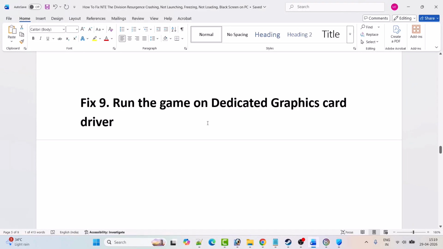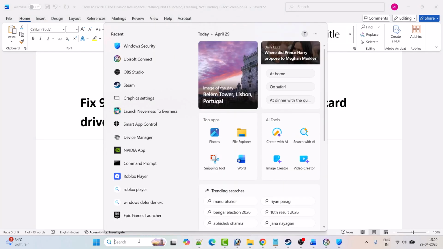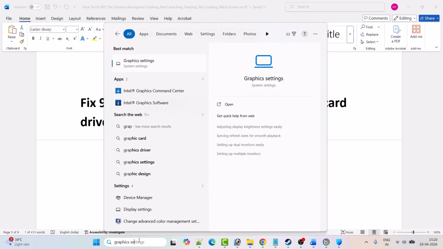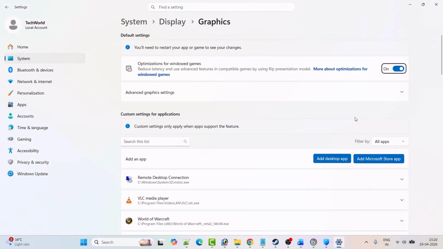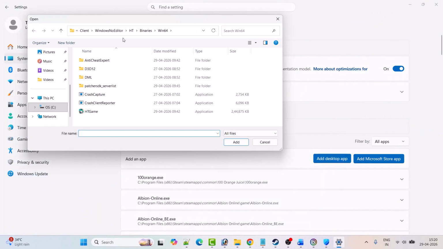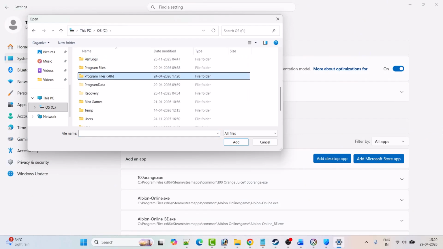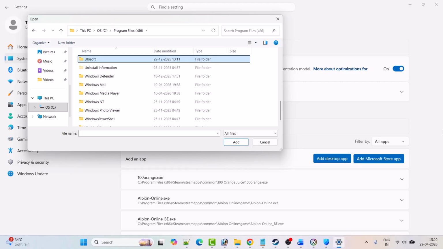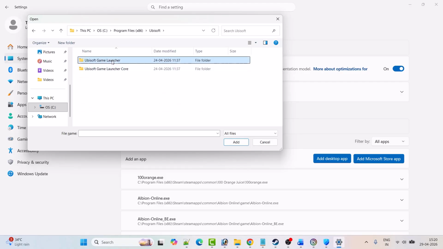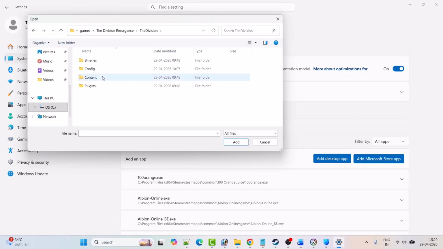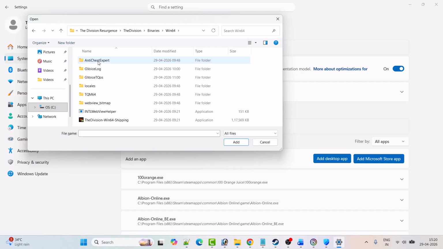Fix 9 is to run the game on dedicated graphic card driver. So in Windows search, type graphic settings and open it, then click on add desktop app, and then browse to the game installation folder. So open C drive, open Program Files x86 folder, open Ubisoft Connect folder, open the Ubisoft Game Launcher folder, open Games folder, open the Division Resurgence folder, open the Division folder, open Binaries folder, Win64 folder, select this The Division Win64 shipping exe file and then click on add.